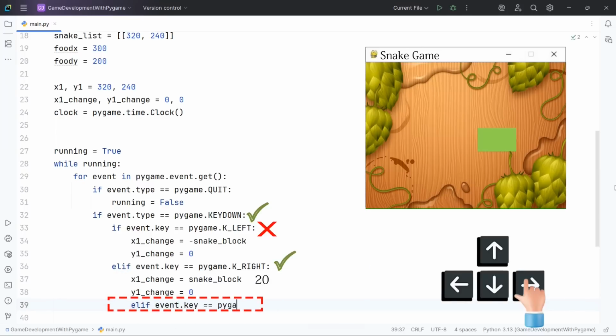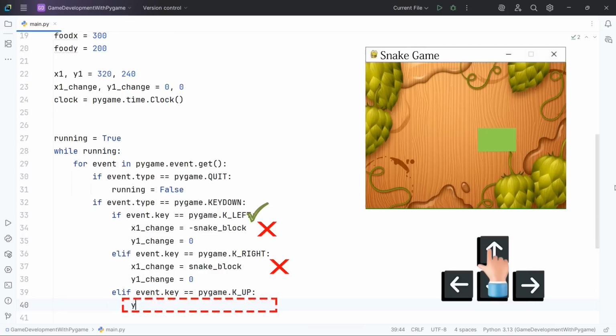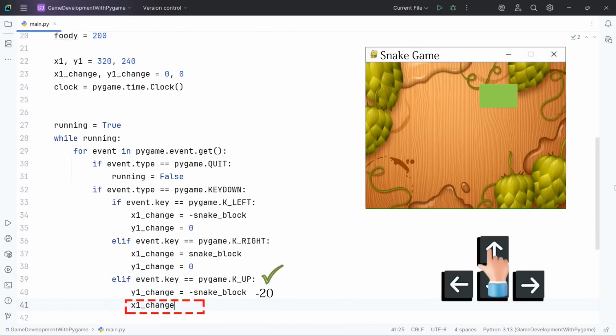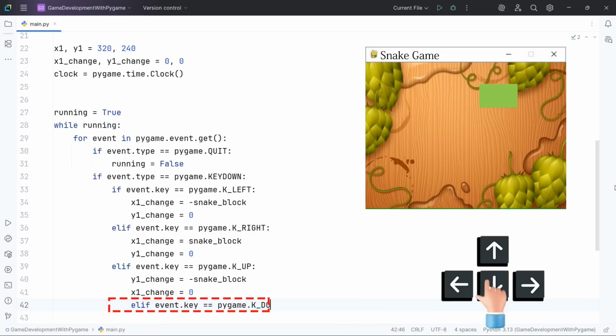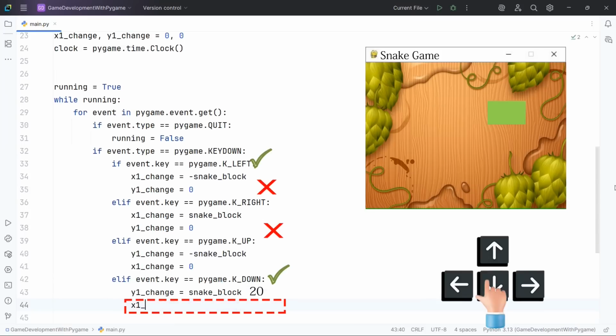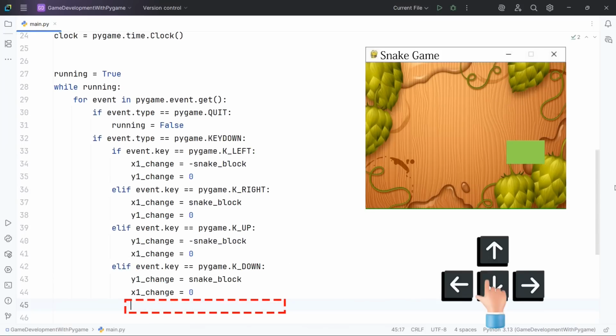Now, if the player presses the up arrow key, we want the snake to go upward. That happens when we reduce the y value. So we set y1_change to negative snake_block, and we keep x1_change 0, so the snake doesn't move sideways during this upward movement. If the player presses the down arrow key, we want the snake to move down, so we increase the y position. That's why we set y1_change to plus snake_block, and x1_change is kept at 0, so there is no sideways movement while going down.